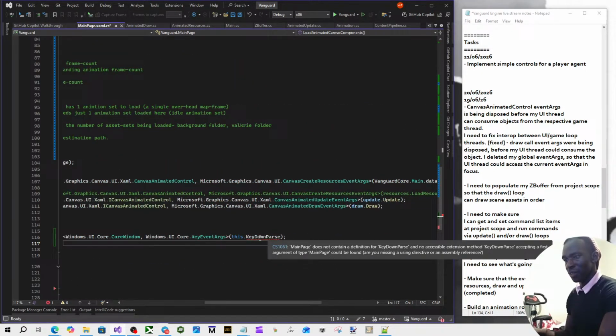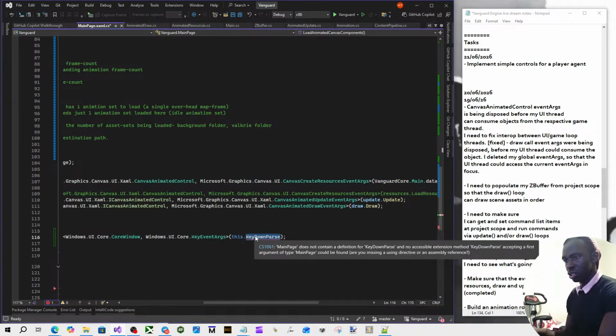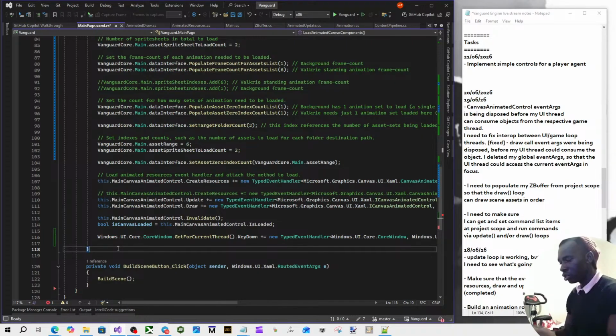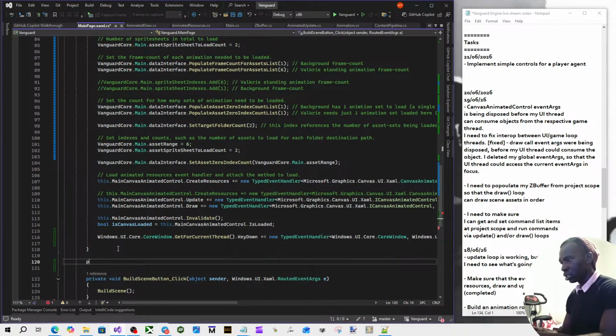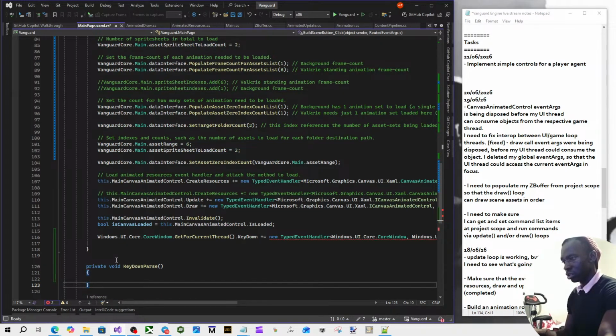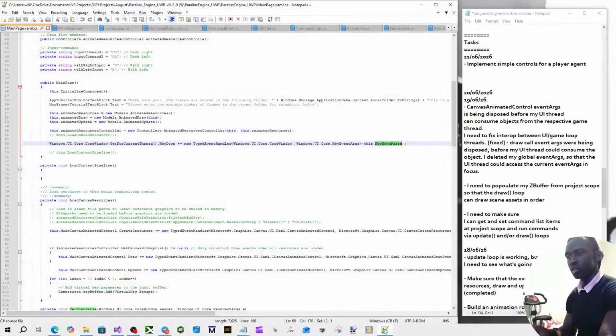Now obviously this method hasn't been created yet, so key down parse. I guess that's a decent enough name. Private void key down parse. I have to get the correct signature for my overloads. I can't remember what the signature is. Where's my notepad? The signature, where is it?